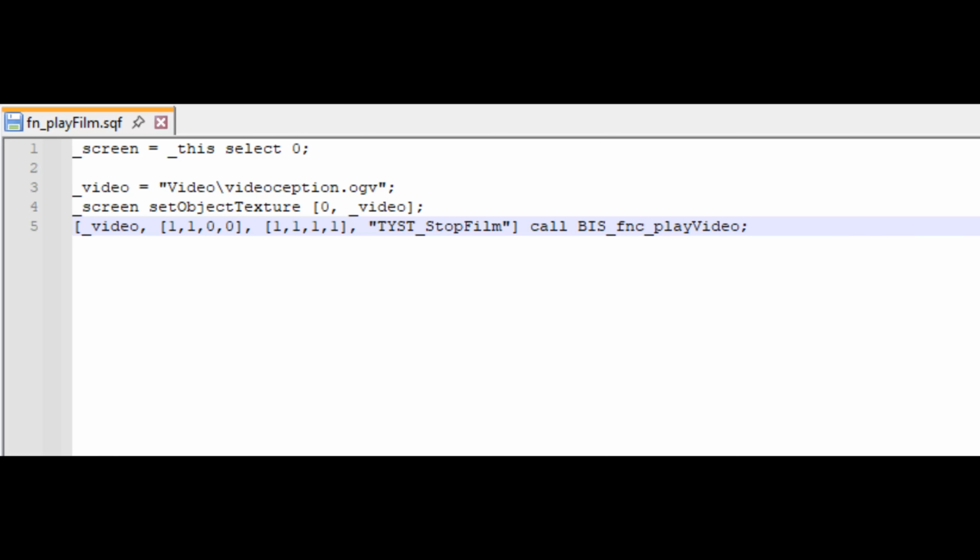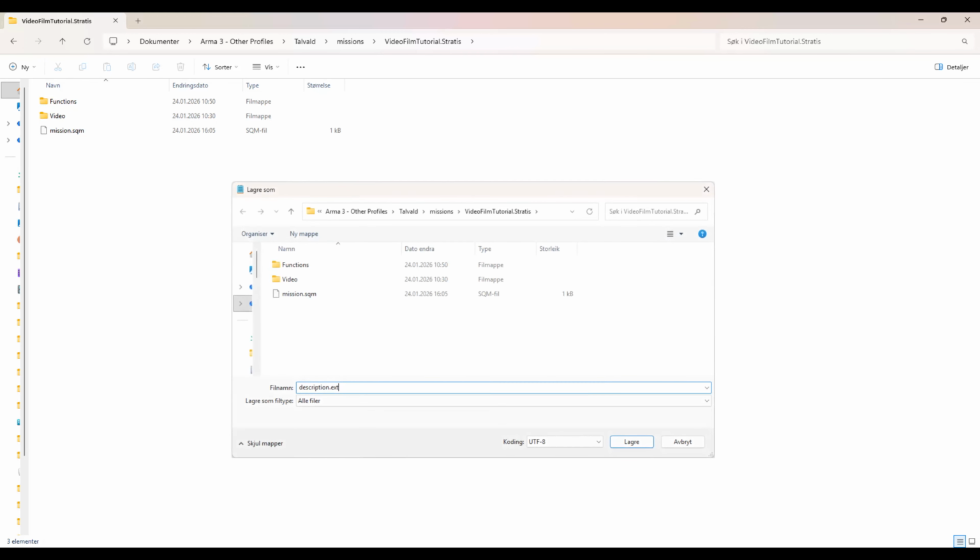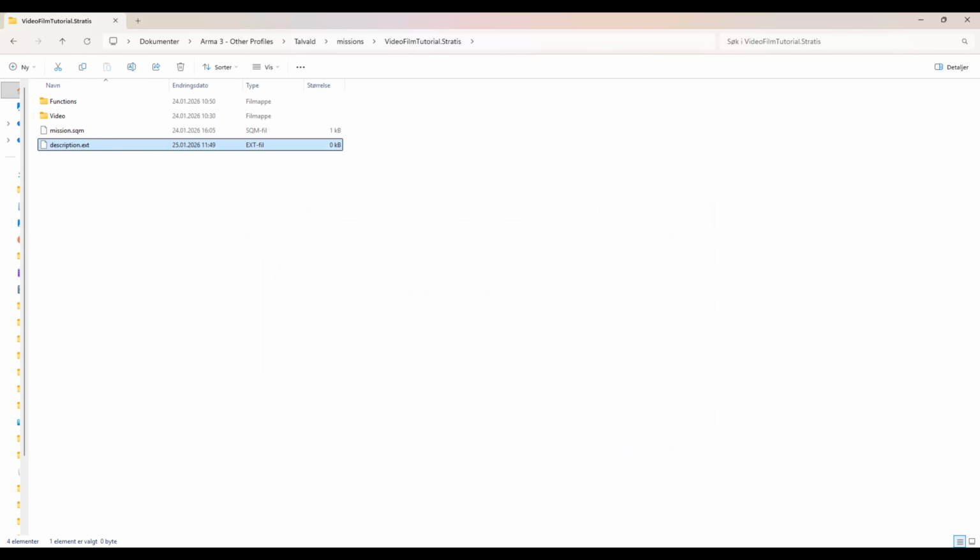The next thing to do is to set this file up as a function. So head back into the mission folder. Here we want to have an ext file called description. If you don't have one, just create one. Now open that file. Inside this file, we are going to define the SQF file we recently created as a function.